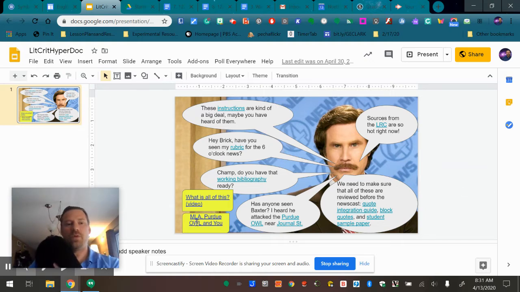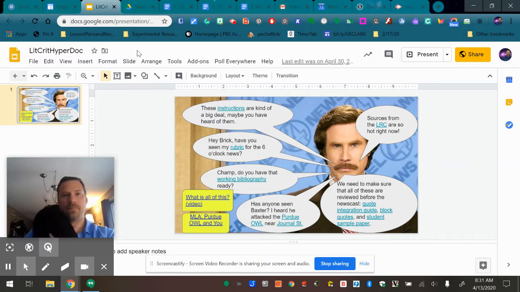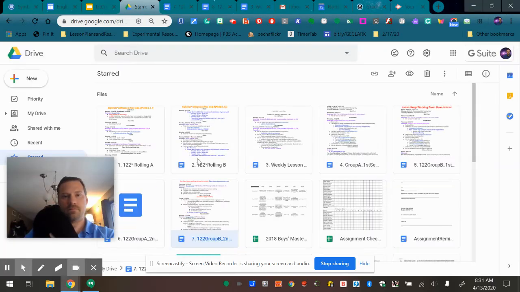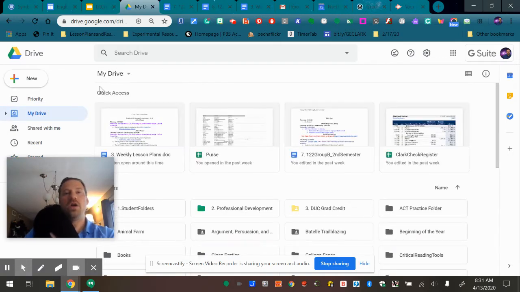Okay, so once we have this open, the next thing you need to do is open up Google Drive, and you need to create a folder. Now, here are all of my folders and stuff. So please create a folder inside of your shared folder, the one that's shared with me, and title it Lit Crit Paper. Do that now. Pretty please with sugar on top.